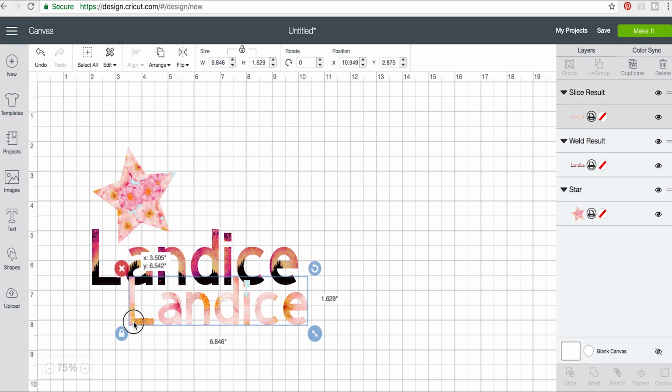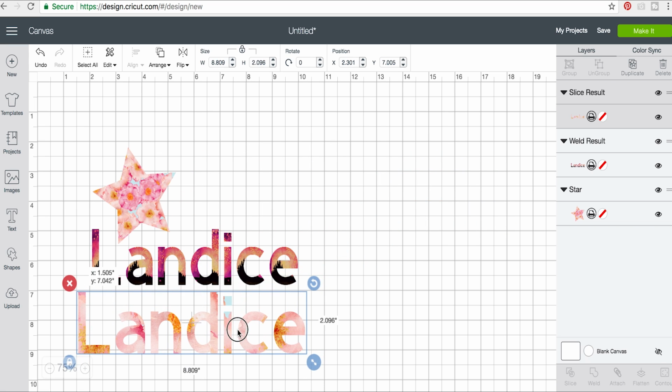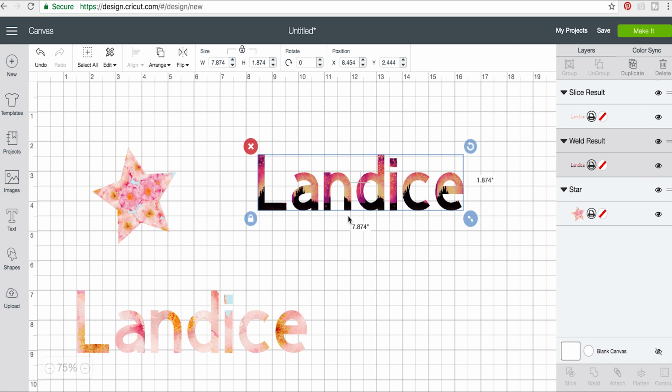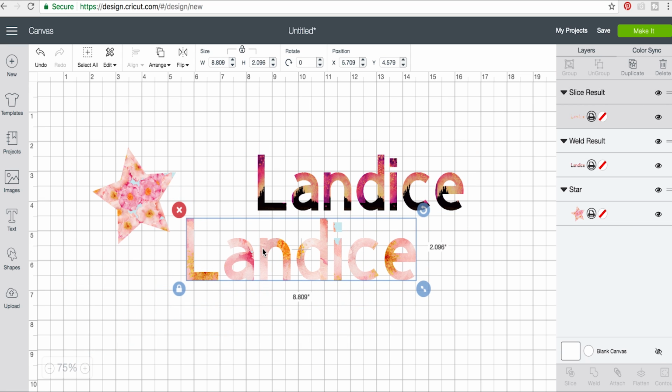So these are 2 different ways that you can work with patterns in Design Space. This one is more customizable. You can choose what part of the image is actually going to be a part of it. This is more set up, but it's fast. So just depending on that. But that is how you use patterns, and stay tuned because we are going to be using patterns for a ton of stuff with my planner series.